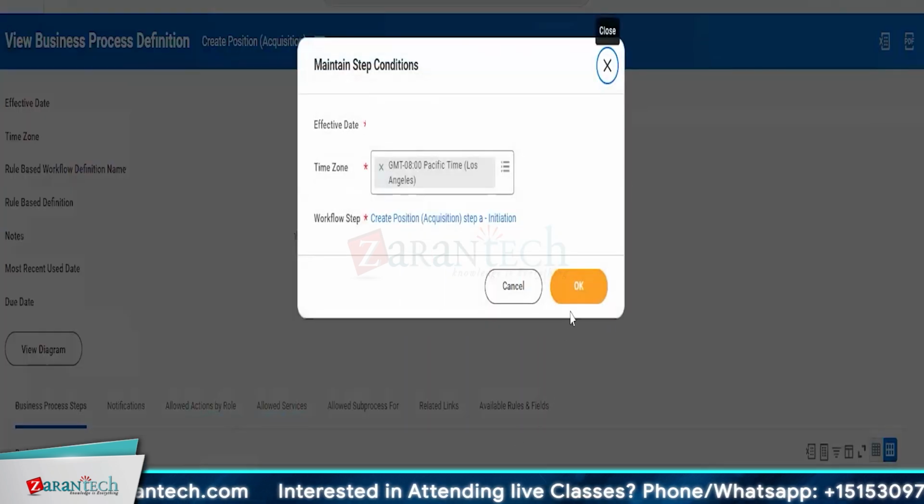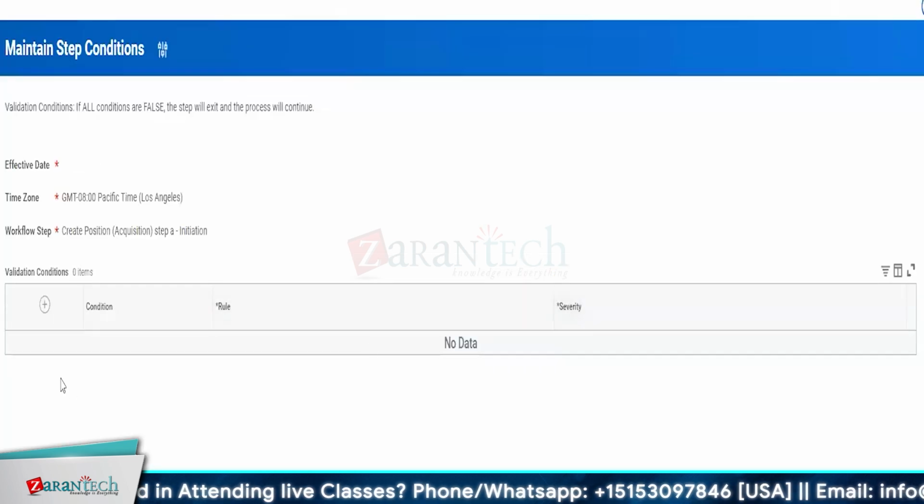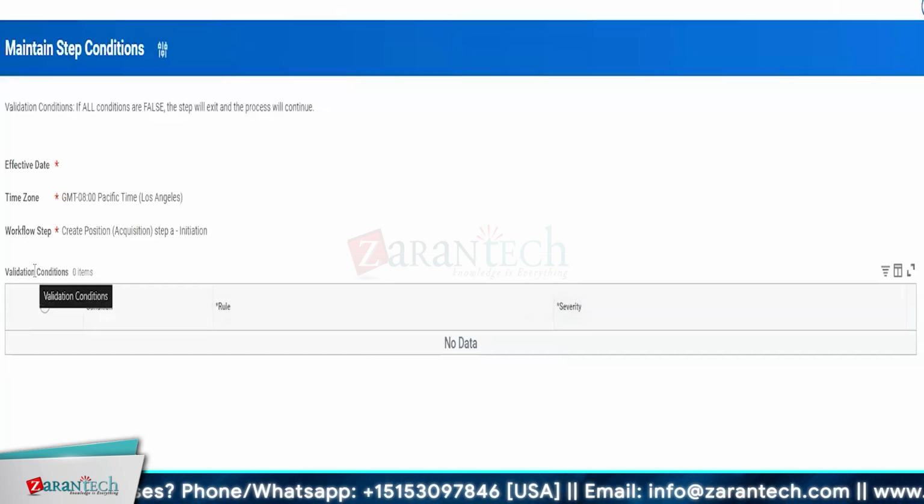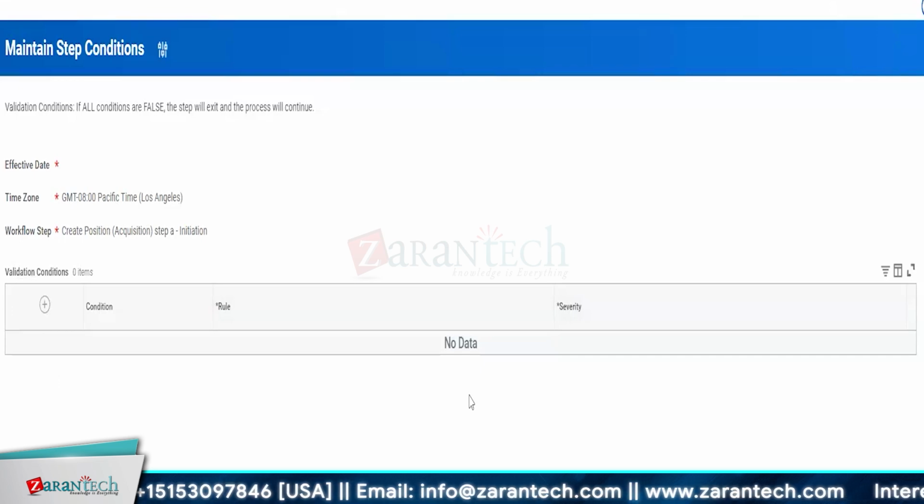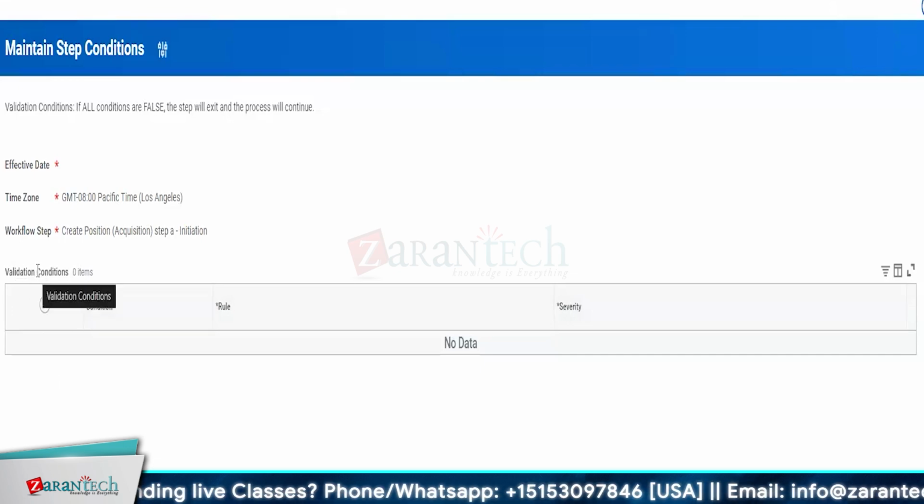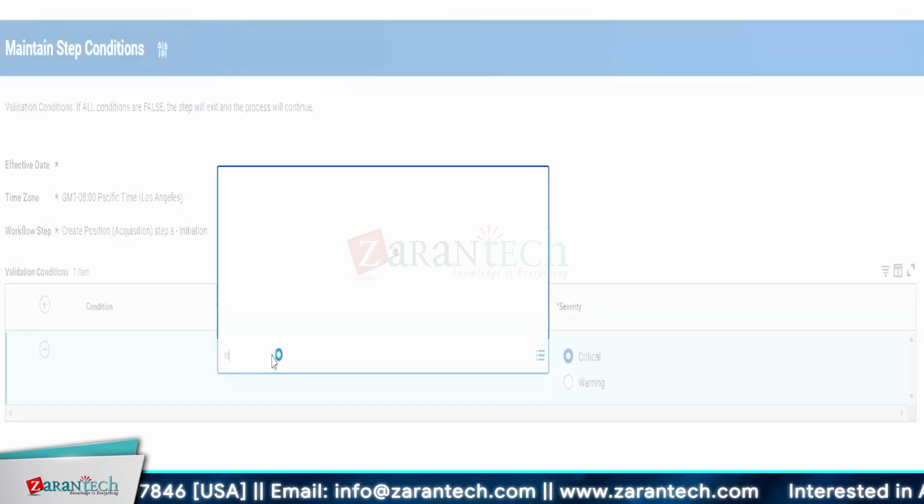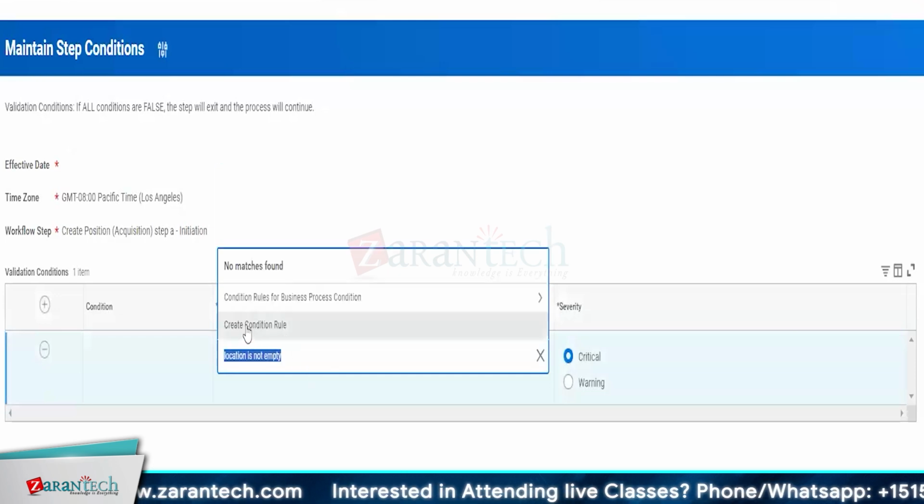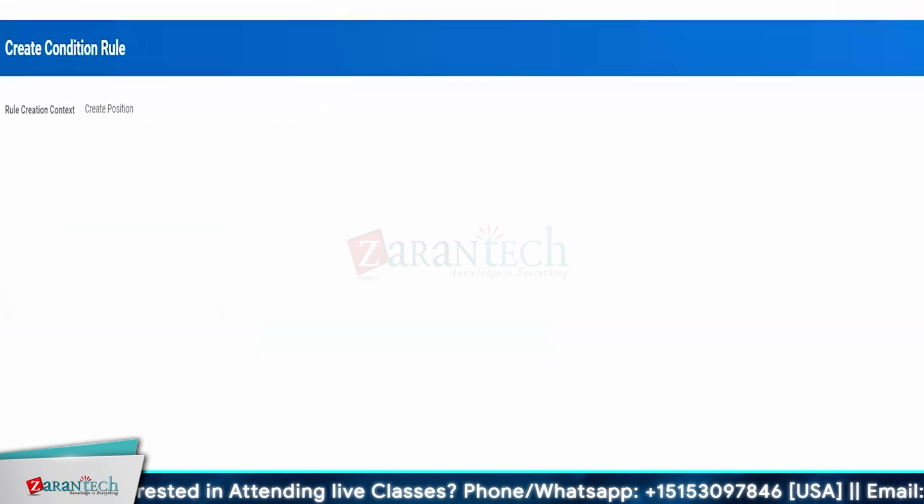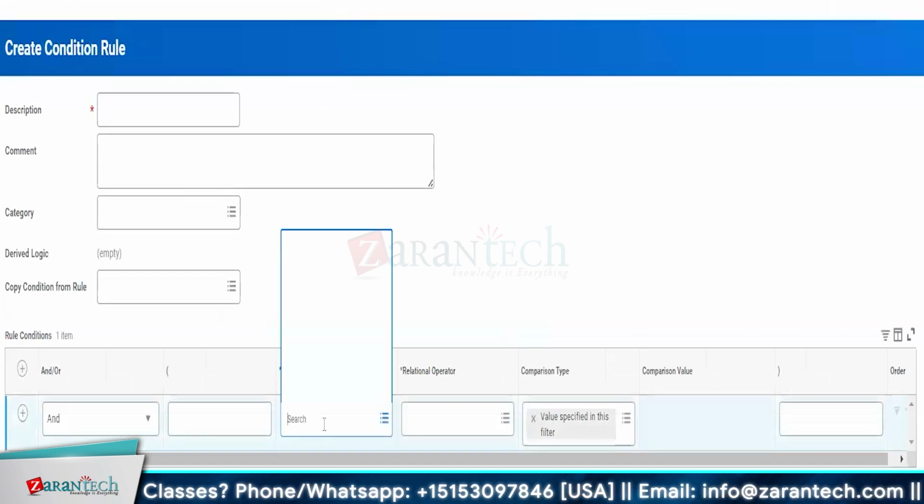Now here, when I click on this, you will see validation conditions. The reason being, on the initiation step, you will always find only validation condition. You cannot create condition rules on the initiation step of the business process. So here I want to add a step that says location is not empty. Let me see if there is an existing rule. Okay, it's not there. So I am going to create one rule.